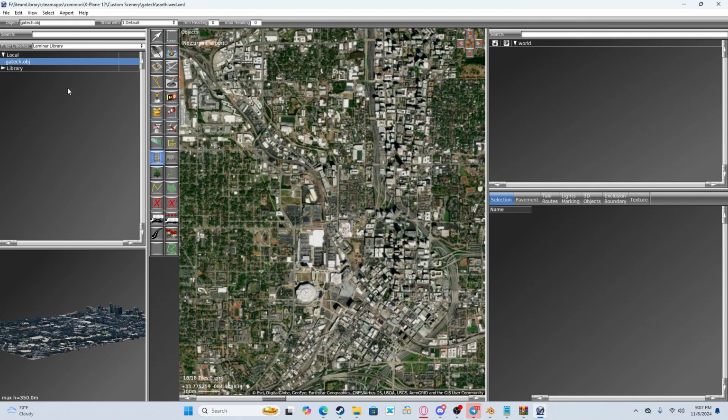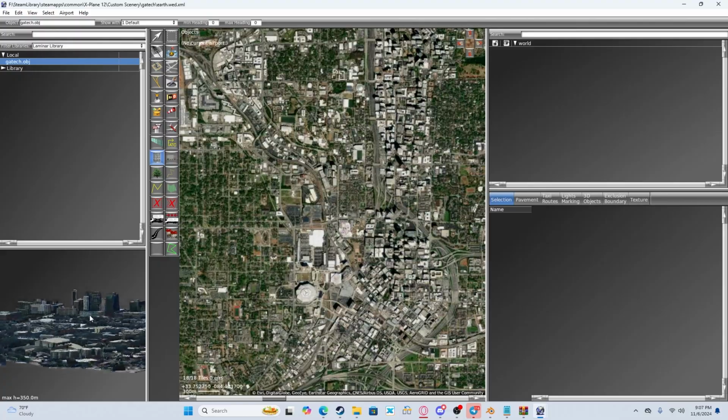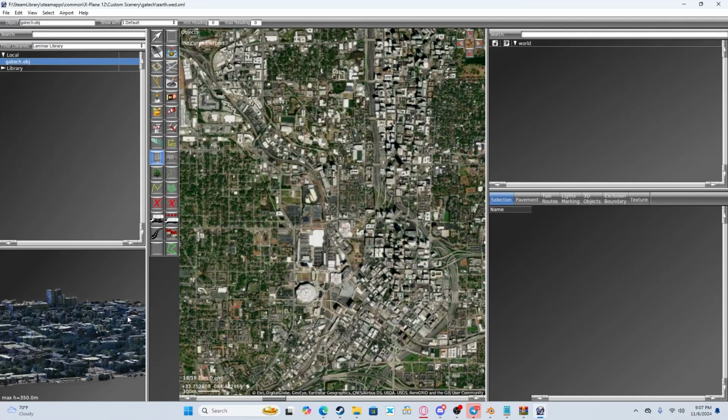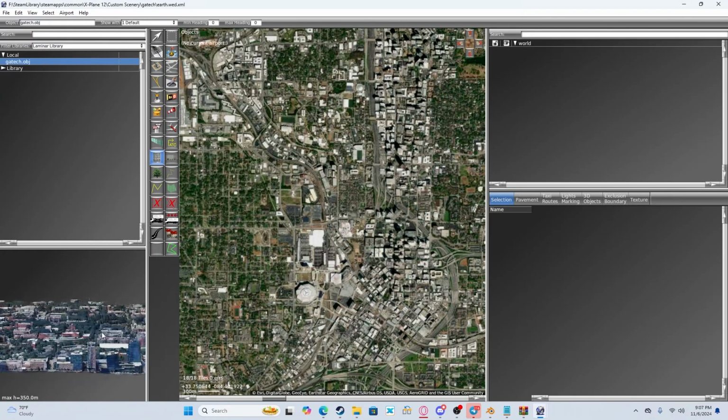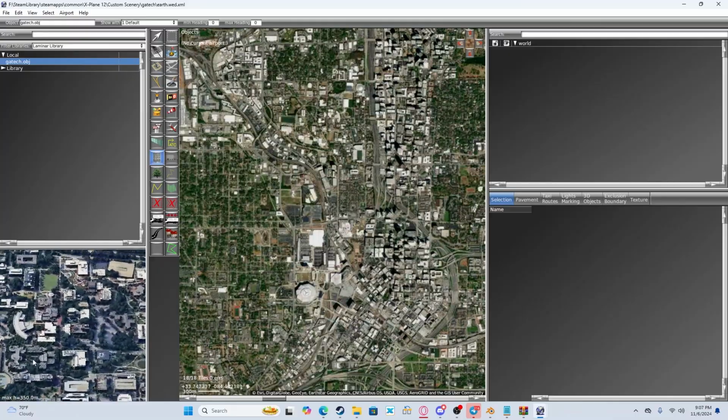All right, and once you get into World Editor, you'll just come here, press local, and then press whatever name you put, and then it'll be here. Make sure you zoom in, make sure everything is right. Looks good. Georgia Tech looking nice.